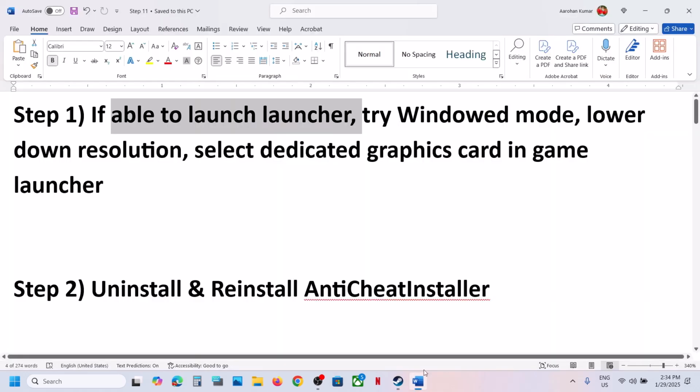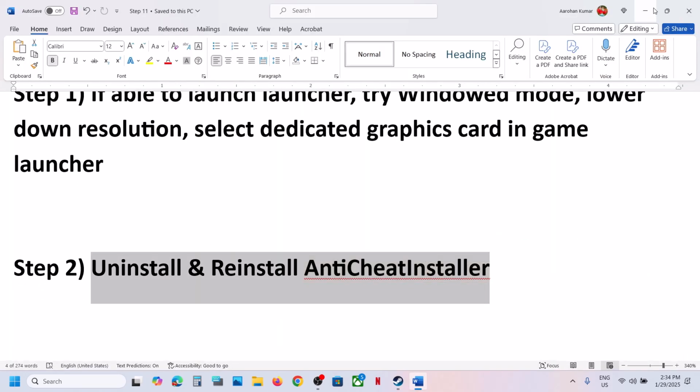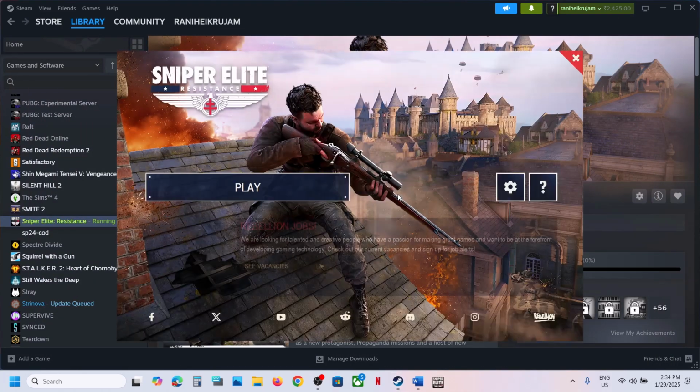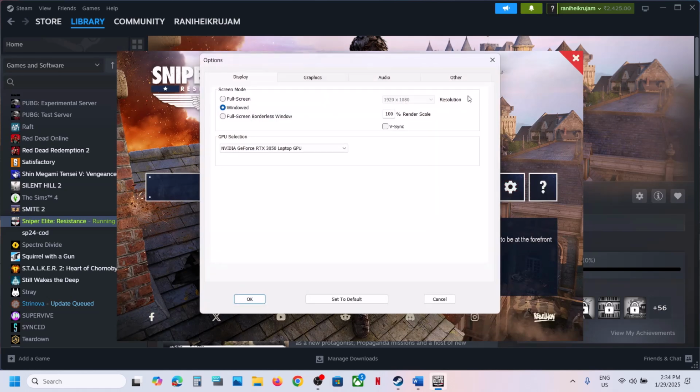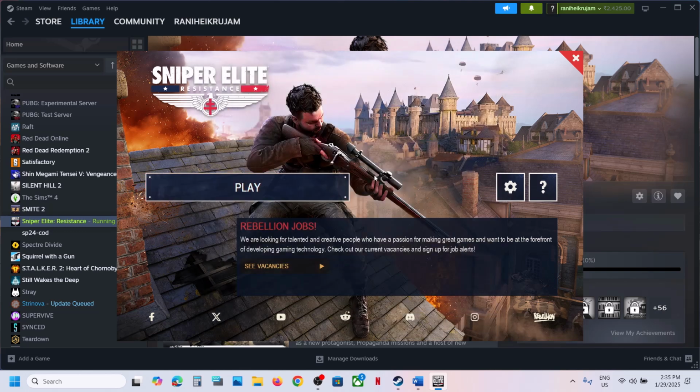Still not working. The next step is to uninstall and reinstall AntiCheatInstaller. Now you can do it from the launcher. So launch the launcher. If the launcher is launching, go to settings and then go to other option over here. You can see uninstall De Novo anti-cheat. Click on it. Click on yes to allow. And once this is done, now you can install the anti-cheat once again. And then you can launch the game and then check.